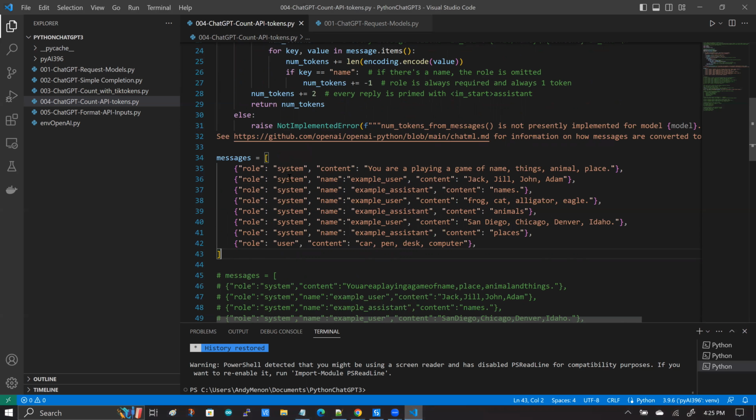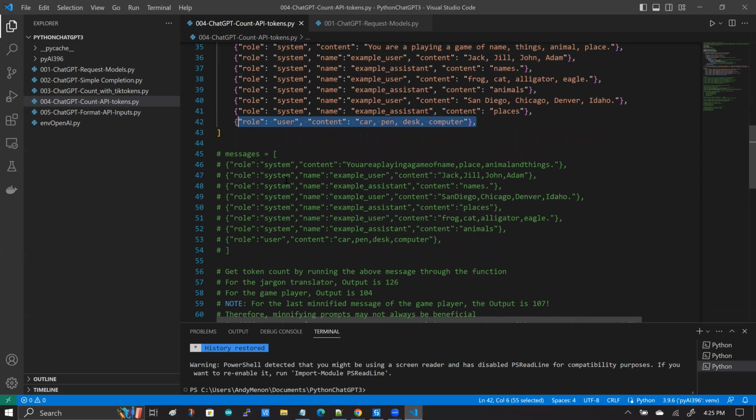And I set the mood of the assistant to be a game player, right? And it is playing the game, name, place, animal, and things, right? And then I gave it a few examples of names, and then animals, and then places. And then my question was, if I give it a collection of objects, will it come back and say it is a thing, right? So I wanted to know how many tokens this would take, right? The request, the response, and the combined count of those, right? The total tokens.